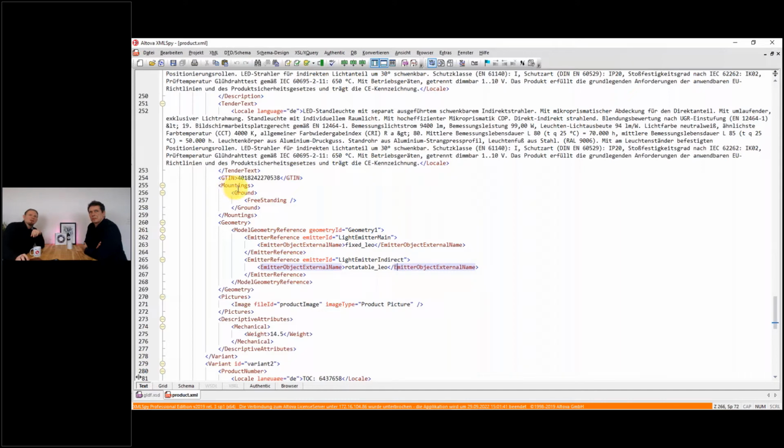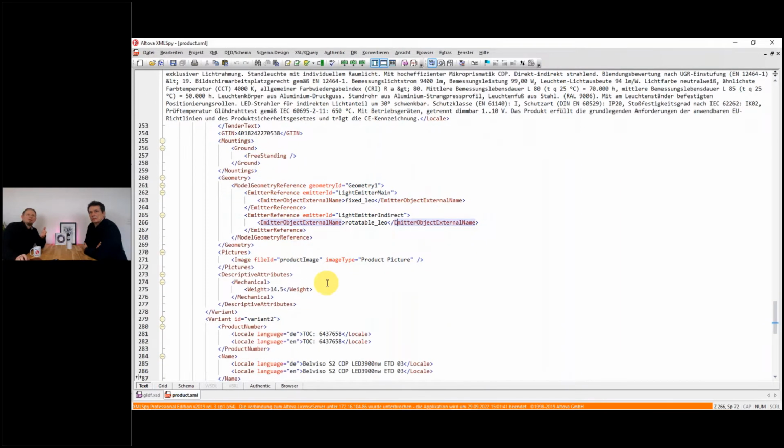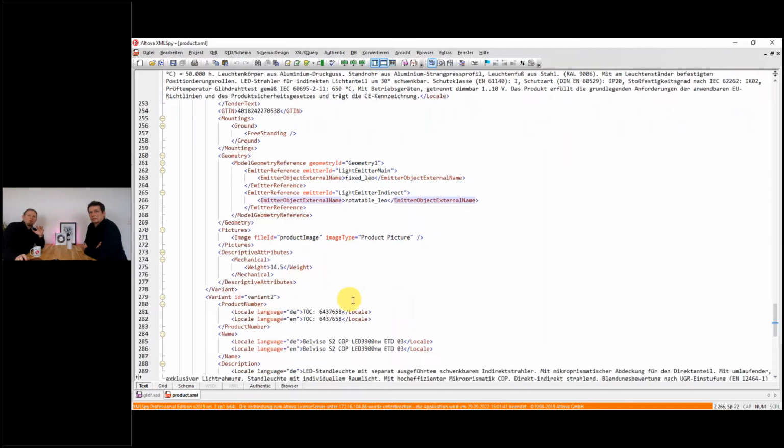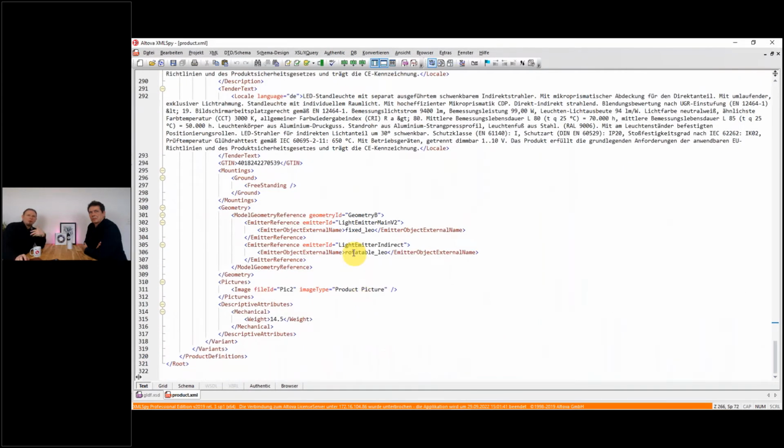And here we can see mountings, ground, freestanding. So this is a freestanding luminaire we can see here. And here we have variant number 2. Variant number 2 is quite the same, just with another geometry B, which I just made the same geometry, just painted black in order to see a difference. But it could also be a completely other geometry in principle with completely other outputs. And also here I changed another light emitter to it. Okay, so now we have an image of the structure of a GLDF file.